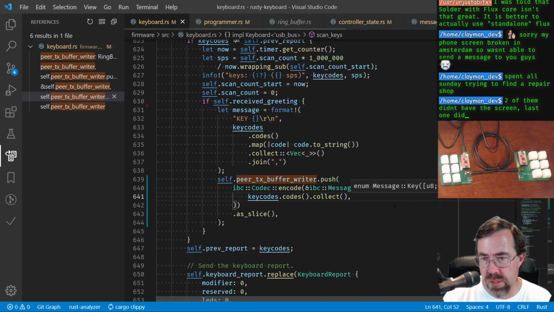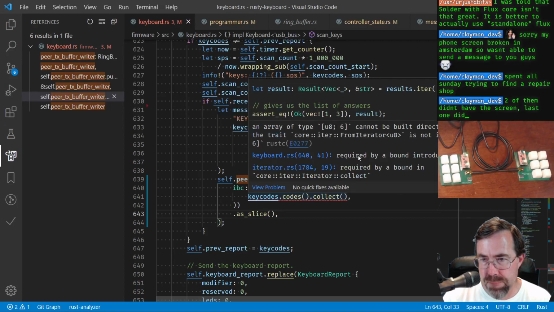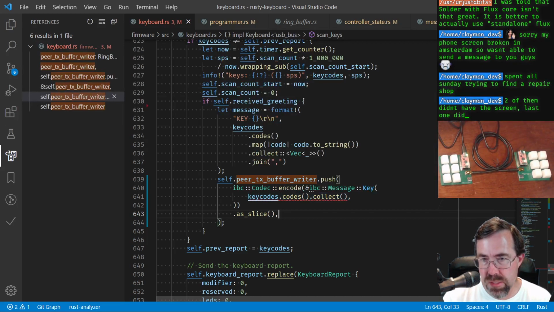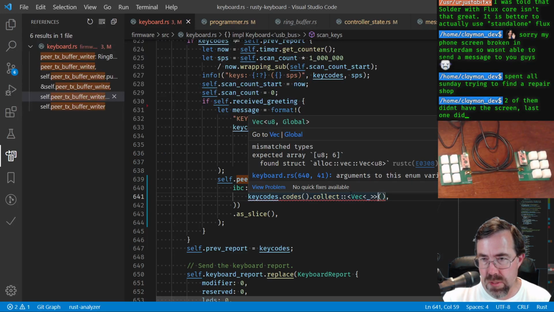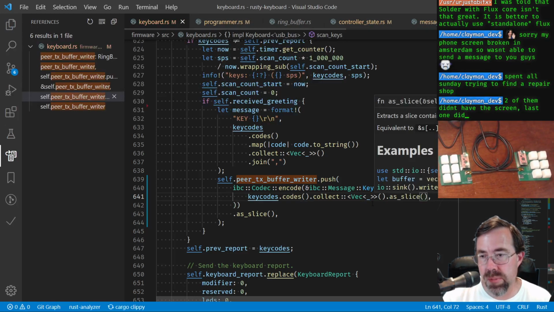Can you collect into an array? An array cannot be built directly from an iterator. So what do they recommend? Do I need to collect it into a vector first and then slice it? How do we get an array? I should probably look this up rather than guessing, shouldn't I?